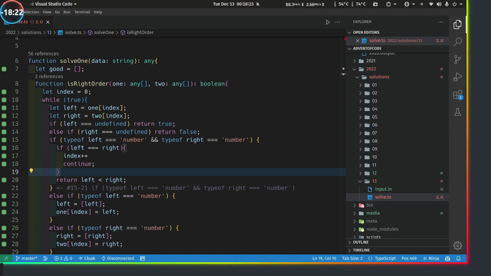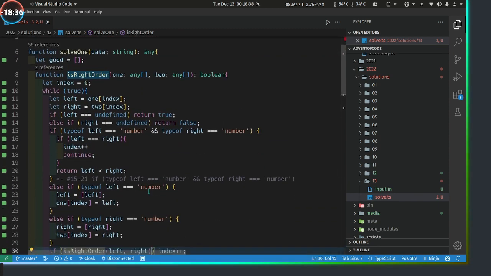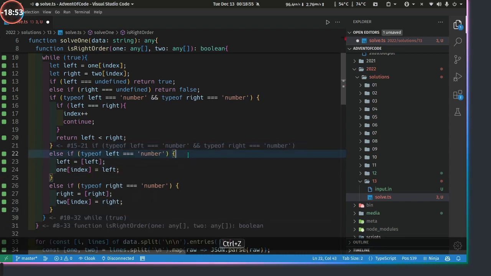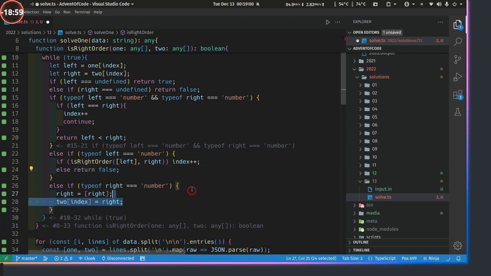Keep track of all the ones that are good. Yeah. Okay, interesting. Maybe my mutation of the data is what is not liking it. Instead of doing this, we'll do it like this. So, if else, like this. If left is number, then we are passing left as an array. Otherwise, if right is number, we're passing right as an array. Congratulations. You like that?